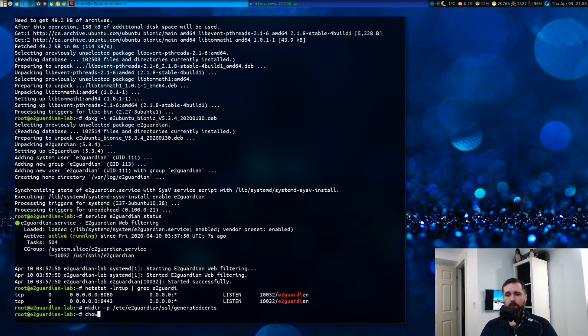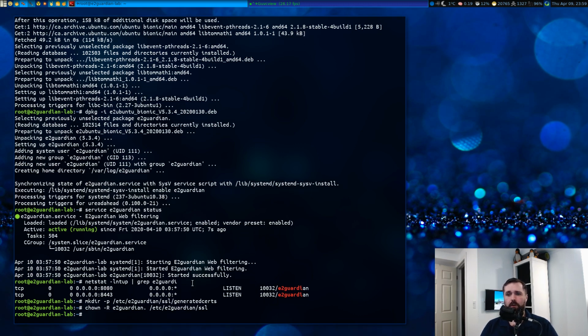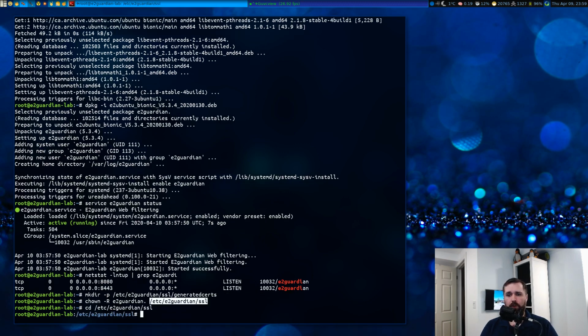So we'll do that, and then we will change the ownership to the E2 Guardian user and the group. And then, there we go, it's now E2 Guardian user and E2 Guardian group. We'll then change directory into that location and start building our various files for our certs and our key. So the first thing to do is generate a private key.